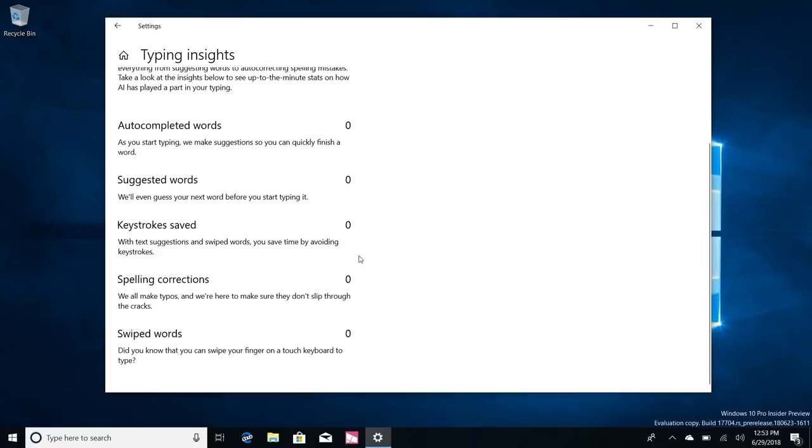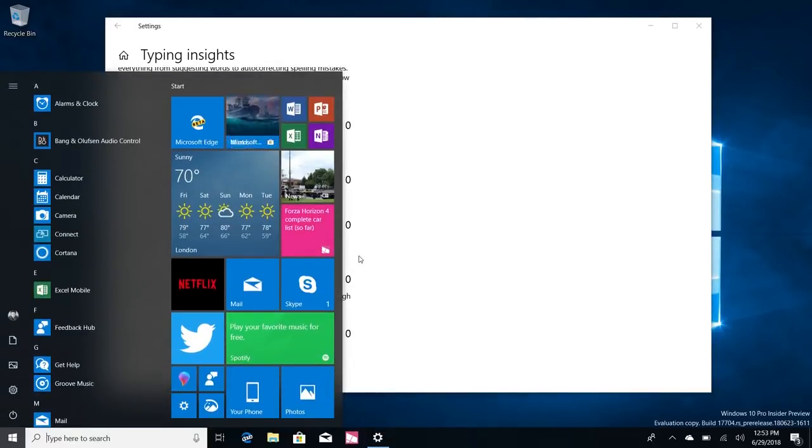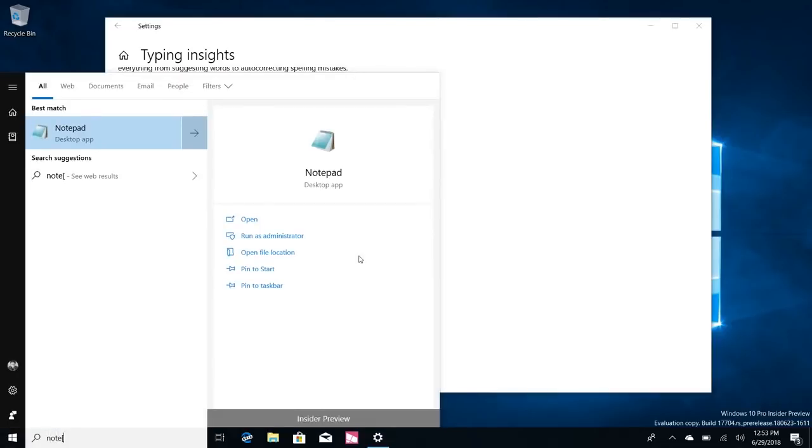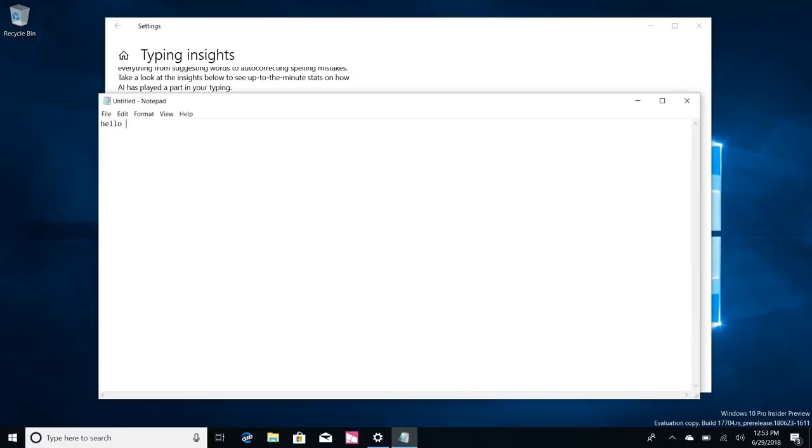That sounds all very exciting. But yes, it only works with the touch keyboard, I believe. I do not believe they're using insights to help you type on a physical keyboard. At least not that I can tell. I'll open Notepad and check. Hello world. See if anything changed here.